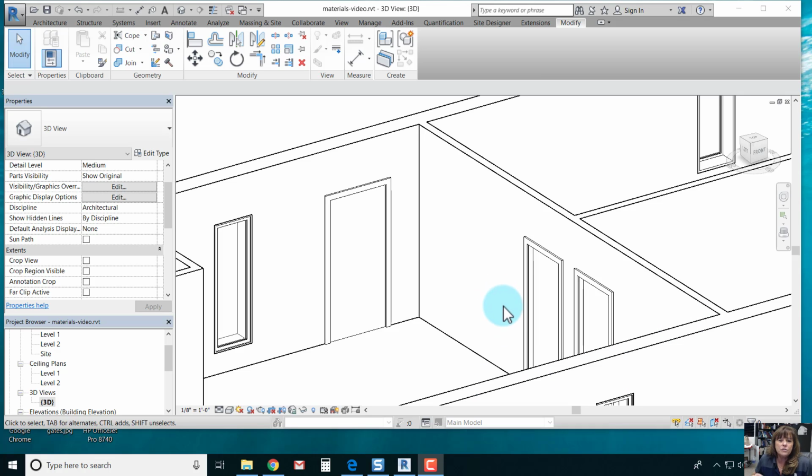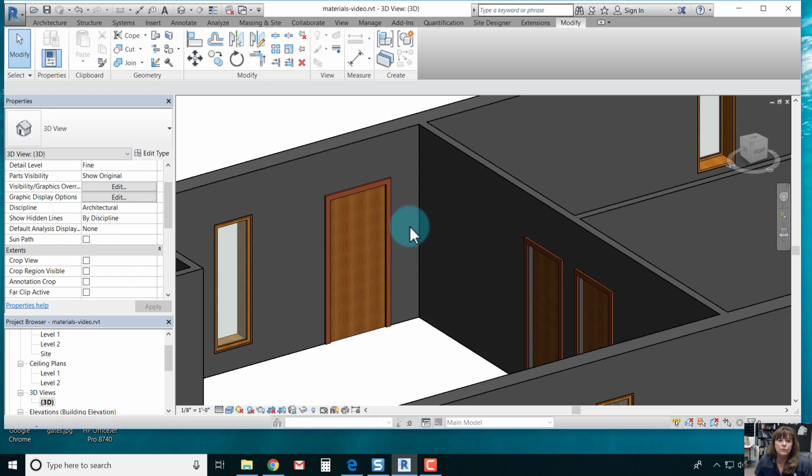Hey everybody, here's a really quick video to show how you can edit existing items and their materials, and how to paint a wall the easy way. I'll also have a short video on how to make your own materials. In the first one, we're going to change it to fine setting and realistic so you can see what we have here.